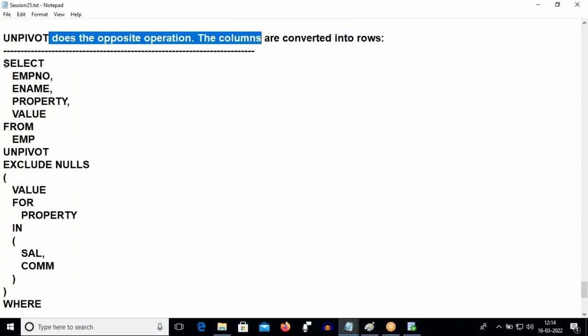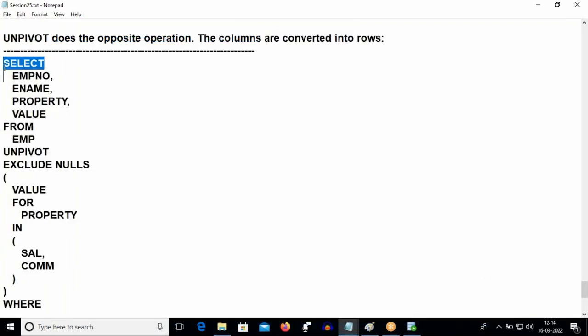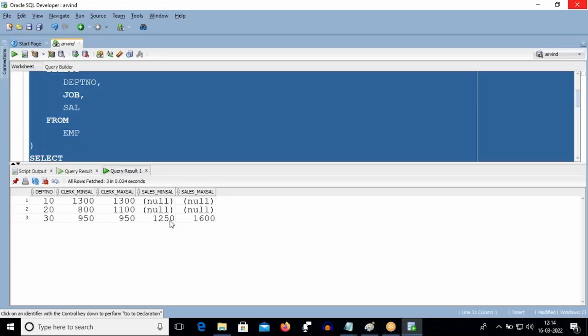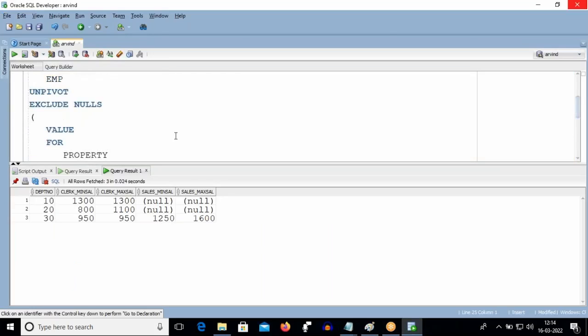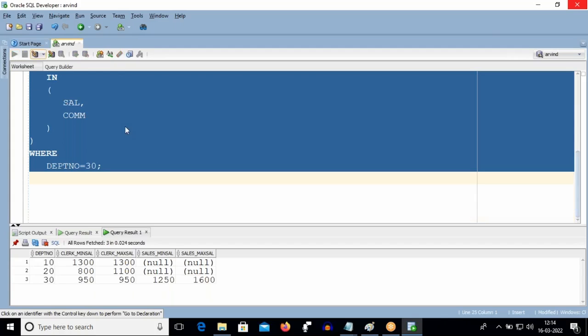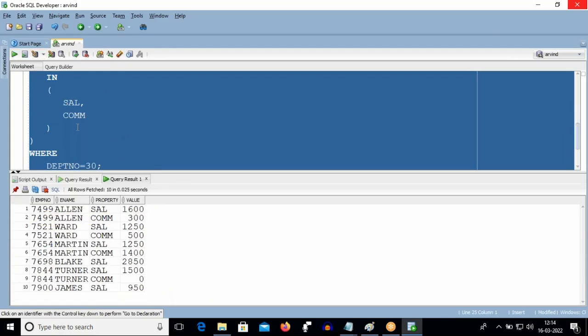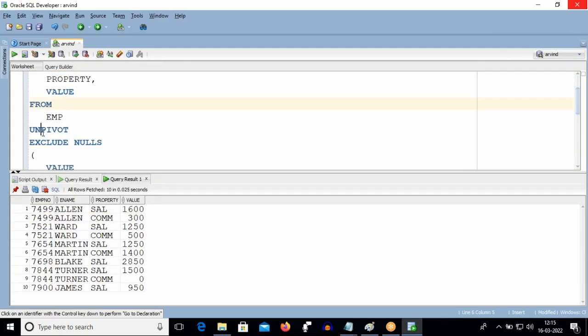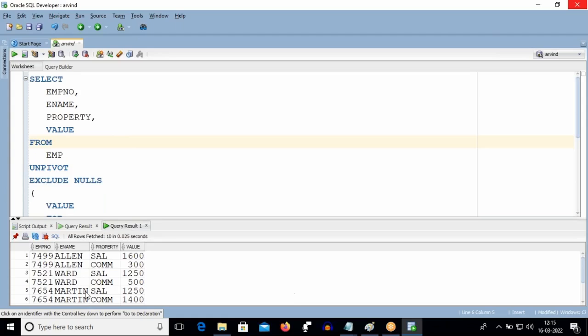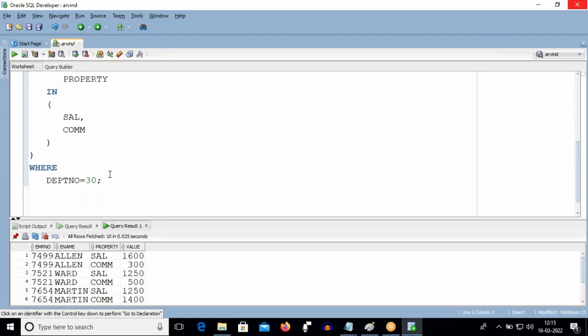Unpivot is the opposite. Select the employee number, employee name, property value, correct? This is a column, right? Column into row. It means we are not using any aggregation, so the individual values will come. That is, we need to use it on salary. We need to use the unpivot function, except null values. Select the employee number, employee name, property value from EMP unpivot to exclude null, correct?